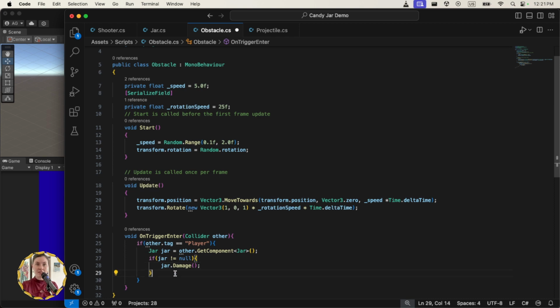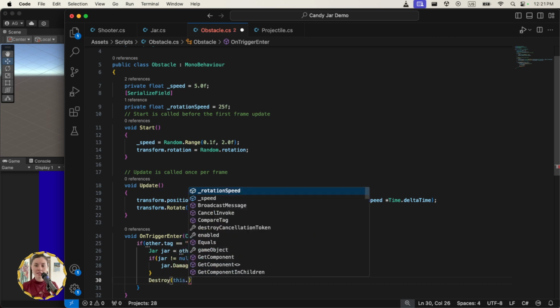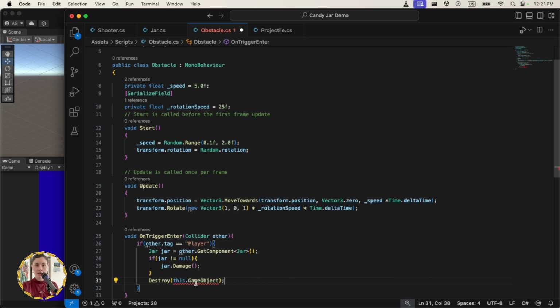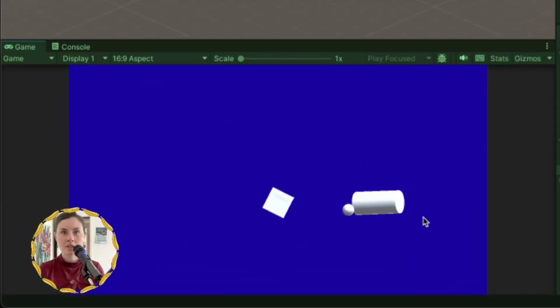And the other thing that we might want to do is we're probably going to want to destroy this obstacle so that it's not just rotating around in the middle of the screen. So we will say Destroy(this.gameObject). Oops, not capital G. There we go. So we're going to save this and let's see if it moves towards us and destroys itself. Go. All right. It's moving toward us and bam, destroying itself.